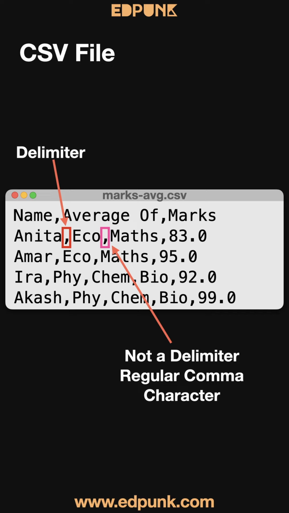For example, in the first record, the subjects eco and maths are separated by a regular comma character, which is the same as the delimiter. If we try to read this file using any CSV reader, we will get an error as all the comma characters would be treated as delimiters, leading to an incorrect number of fields.